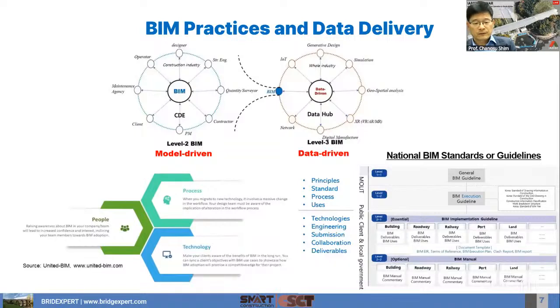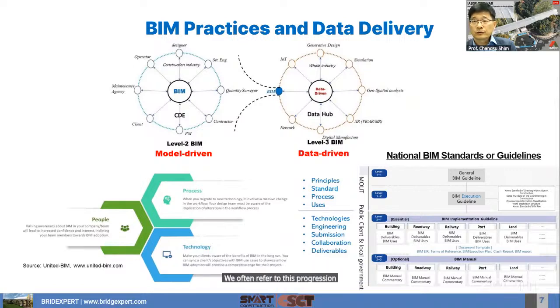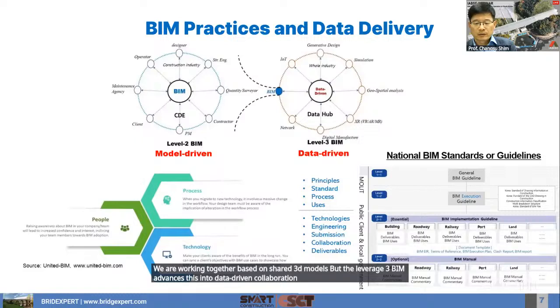As you know, we have different levels of BIM. BIM practices are evolving from simple 3D modeling to a more integrated form of collaboration. We often refer to this progression as level 2 BIM and level 3 BIM. Level 2 BIM is about model-driven collaboration. We are working together based on shared 3D models. But level 3 BIM advances this into data-driven collaboration, where structured information flows seamlessly across platforms and project participants.